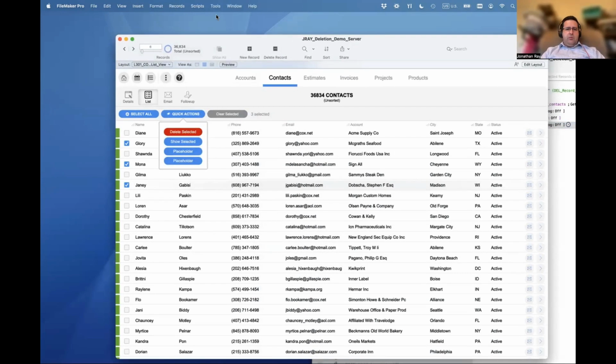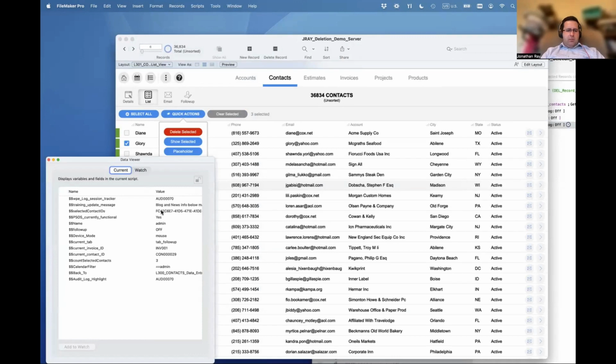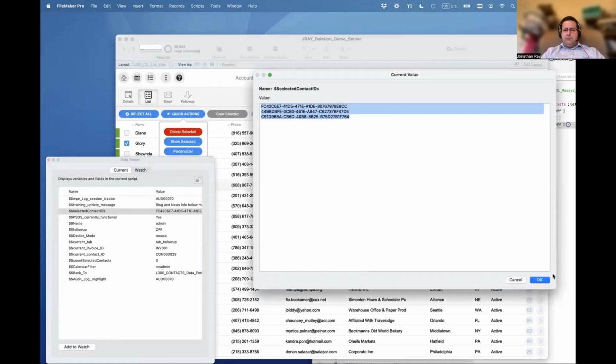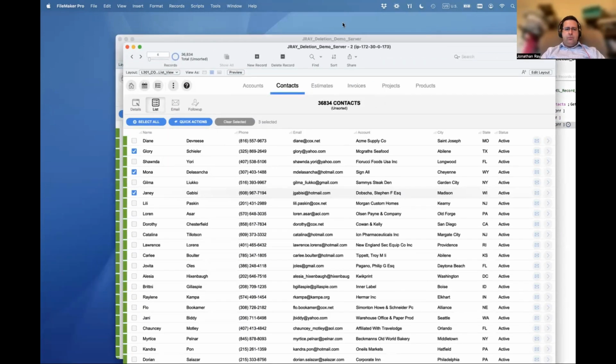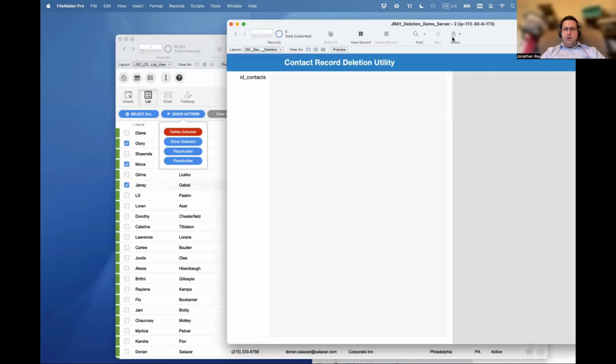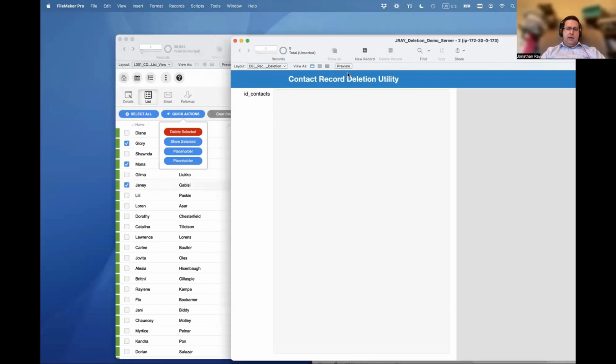So if I come here and I have my selection, I'm just going to manually copy this, okay? And then I come to new window, and you can see we have a brand new layout that's just a utility layout called contact record deletion, right? I'm going to create a new record. I'm going to paste this in here, okay? So I have 3 IDs, and then watch what happens over here when I delete this record. Watch what happens to the count. I'm going to hit delete record, delete, boom, they go away.